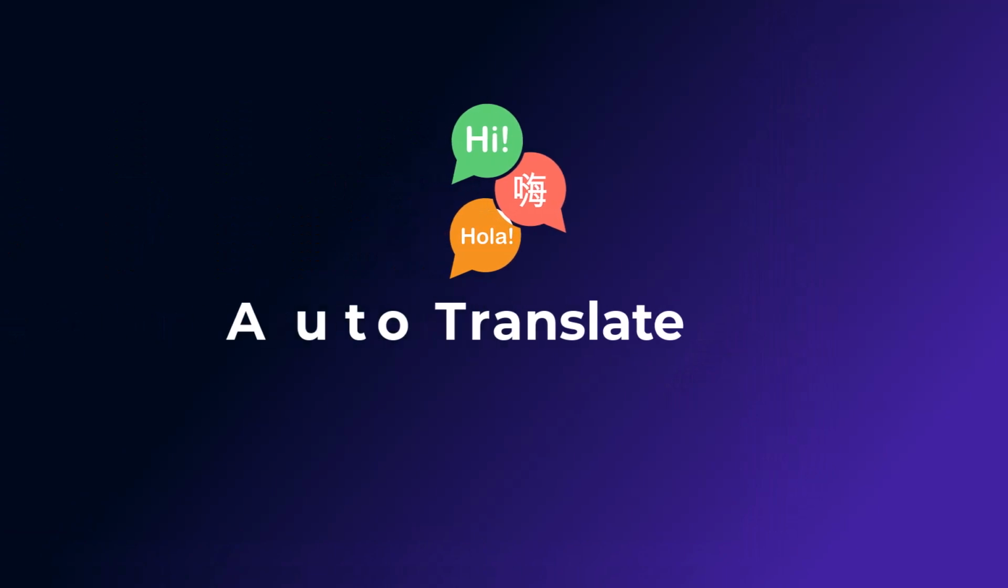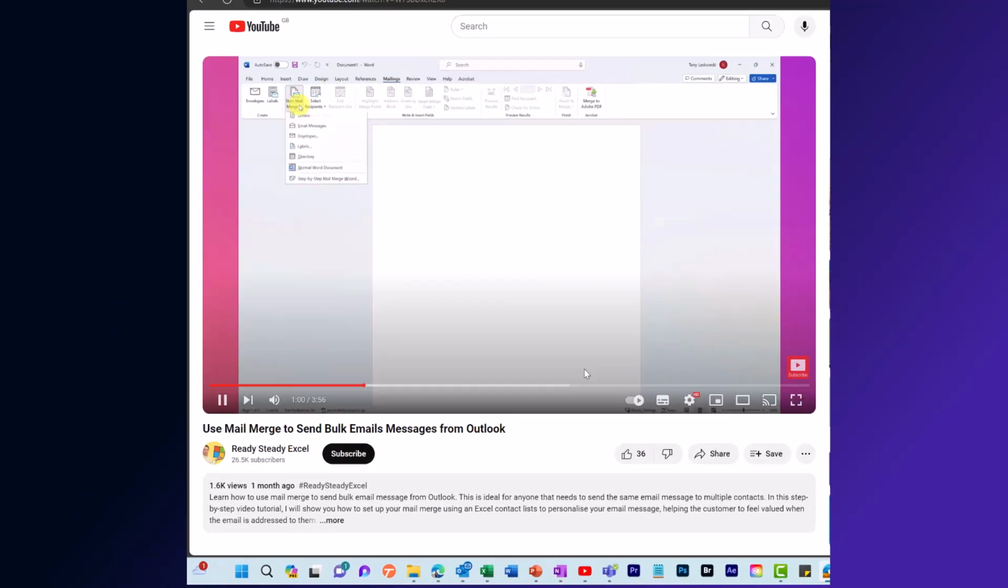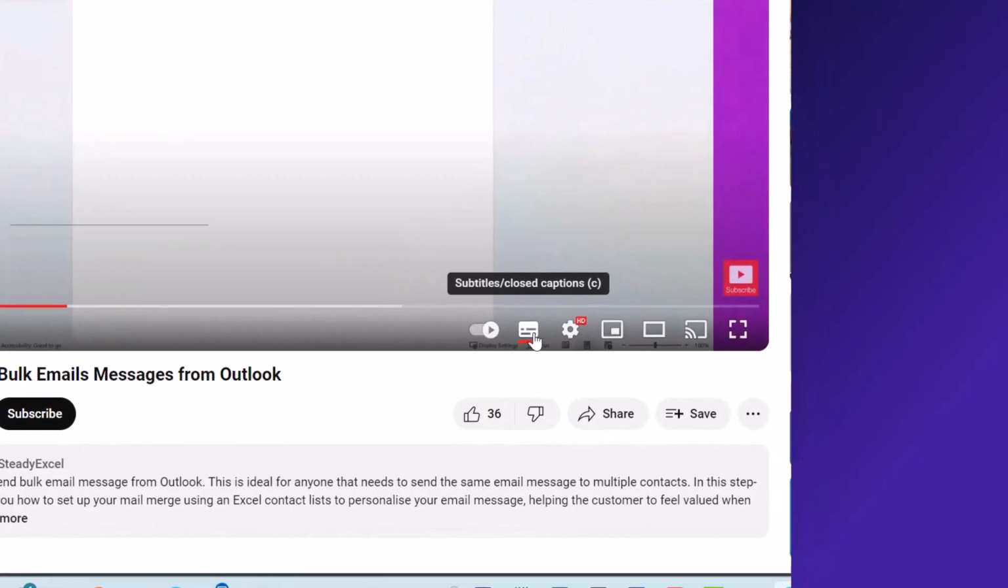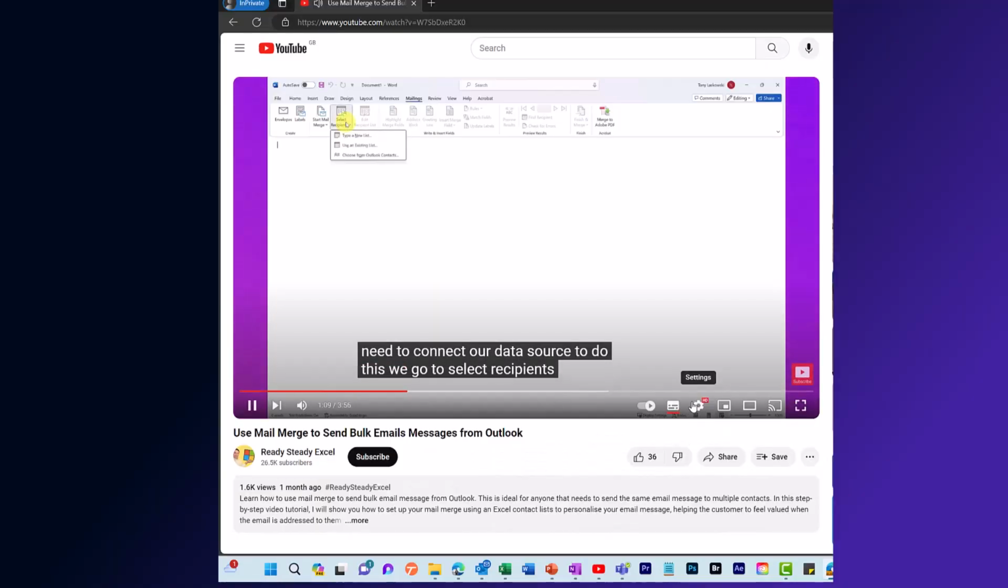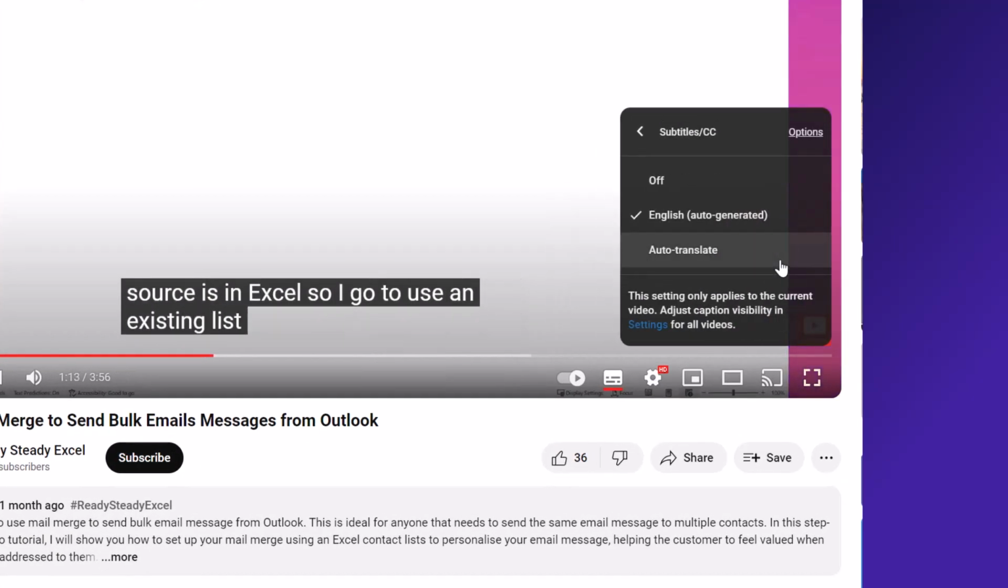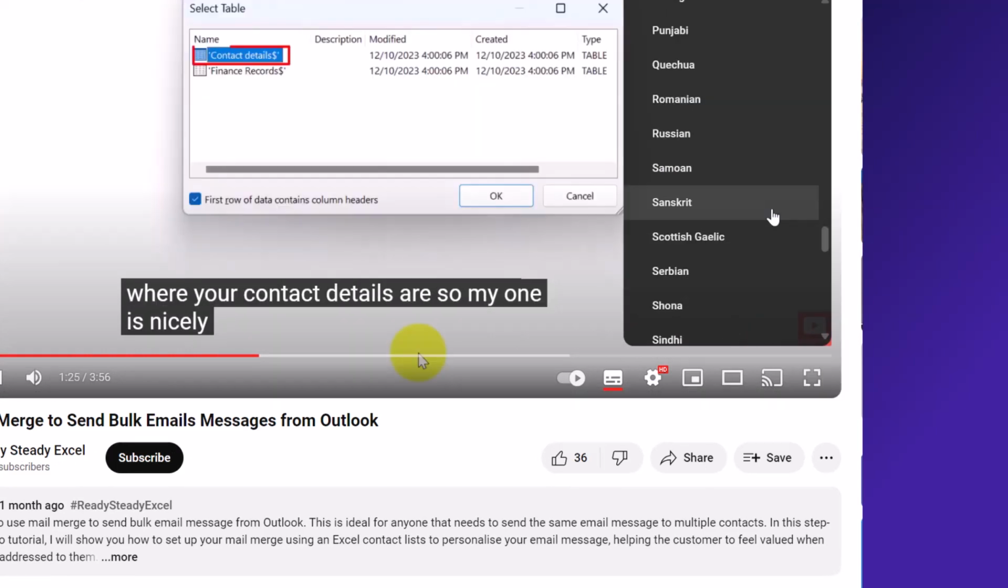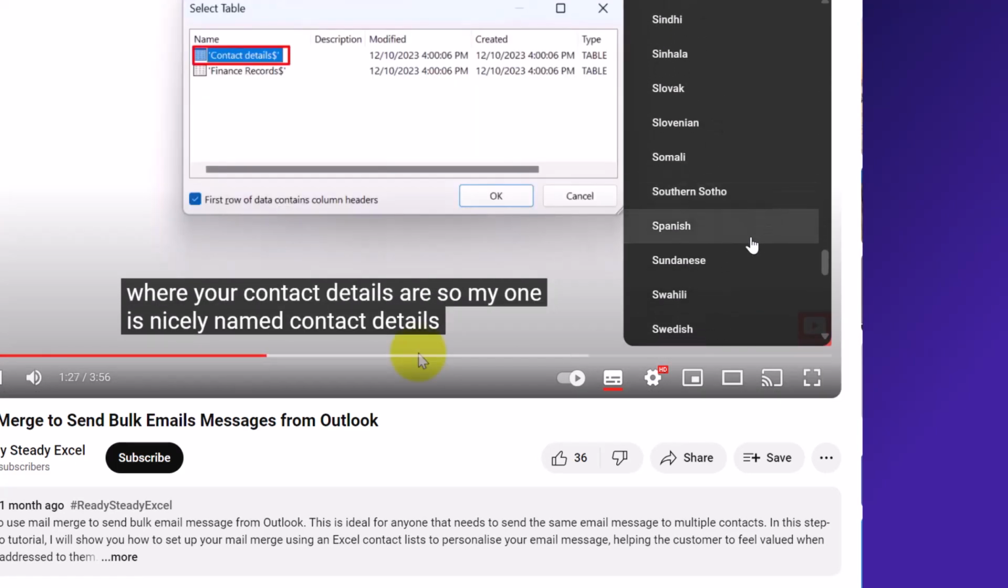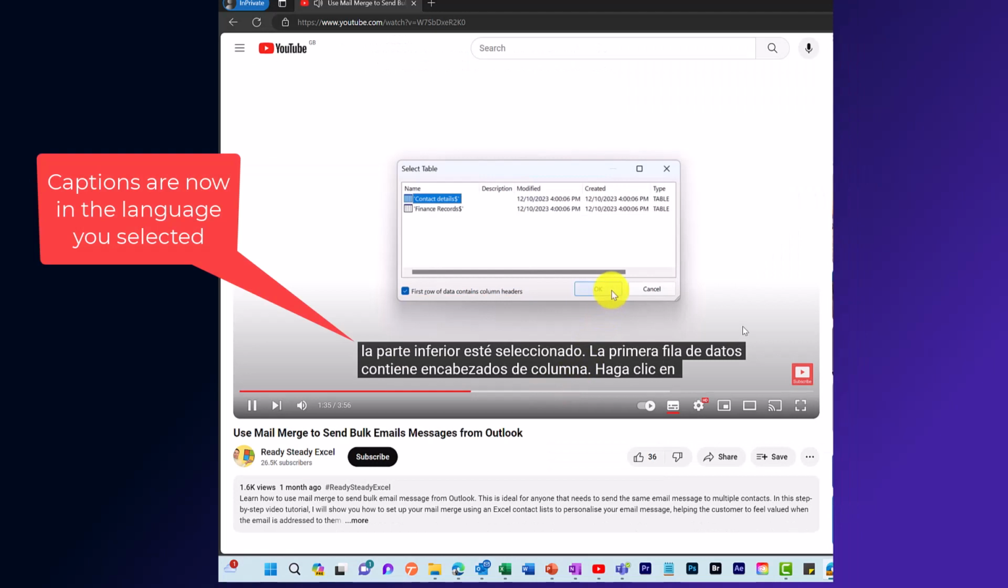You can translate any YouTube video. First click this icon for the captions. These ones are in English. Then go to the settings cog to choose the language by going to subtitles and auto translate. Then you just select the language. I'm going for Spanish. The captions are now in Spanish, or whichever language you choose.